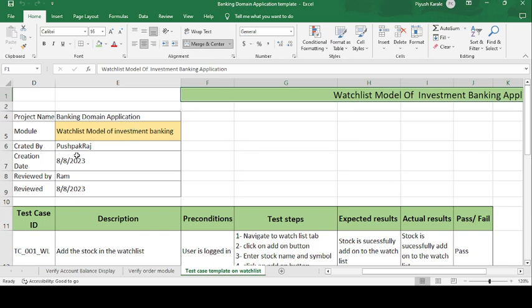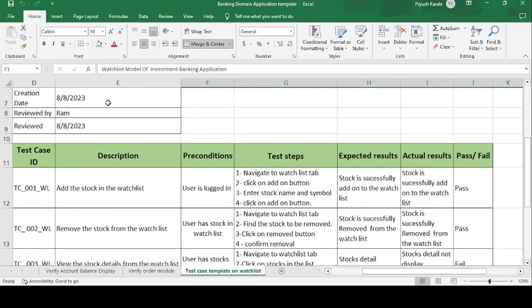Okay, so who created the test cases? The name of the tester who created the test cases is mentioned here: Pushpak Raj is the tester who created the test cases. Creation date: on 8 August 2023, Pushpak Raj created the test cases on the watch list module. Who reviewed it? Ram, a senior authority, reviewed the test cases on 8 August 2023. So that is the format.